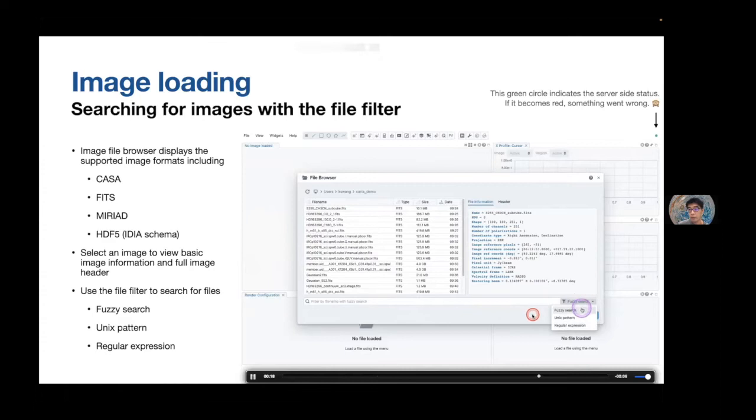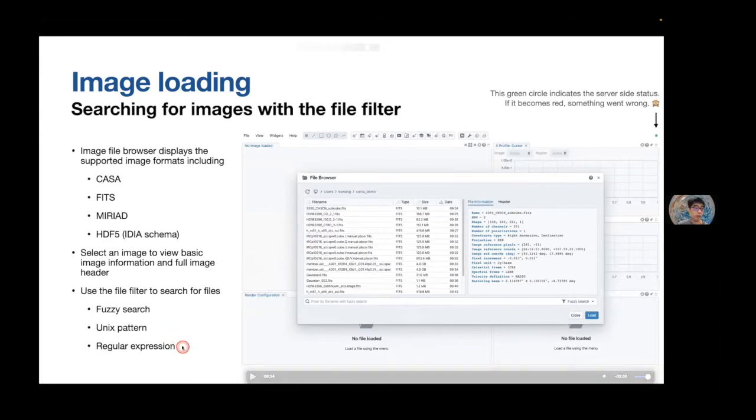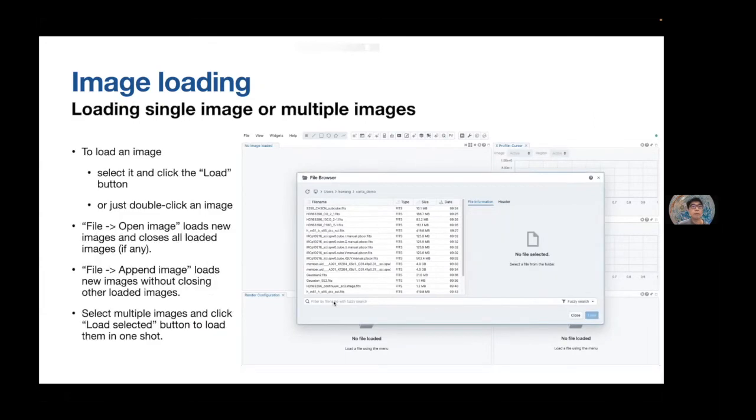And there are 3 different kinds of search modes. The default is fuzzy search. If you are more comfortable with the Unix pattern or even regular expression, then you can switch to that mode and just use the syntax to search for your image. So this is a basic thing to identify or locate your image of interest.